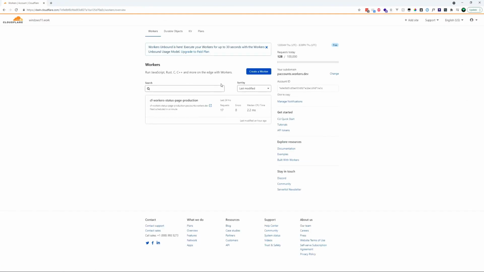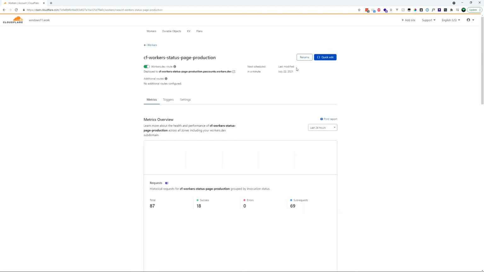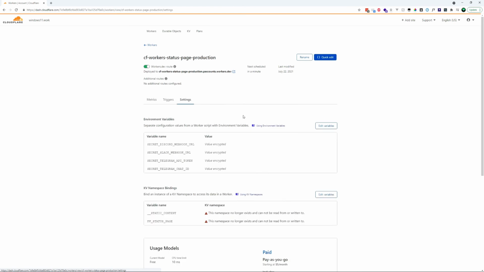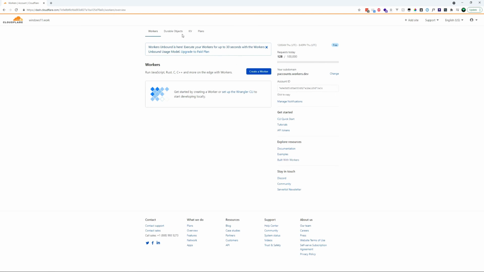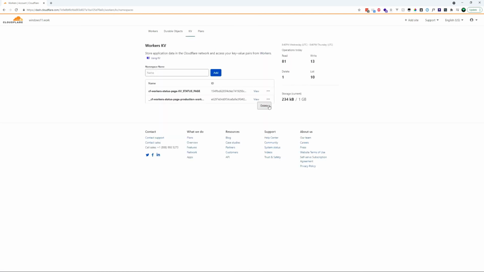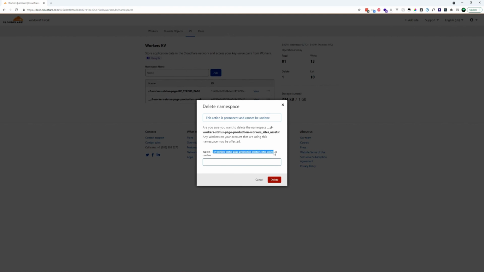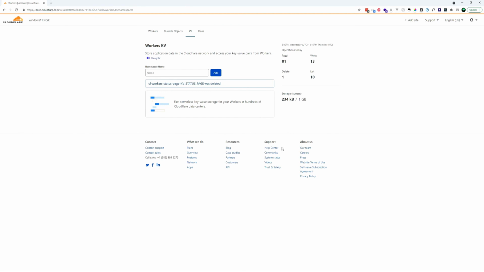One quick note, so if you ever run into issues with something not deploying or some of your settings not changing, the easiest thing that you can do is just delete your worker. So go into settings, delete, then go into your key value and just delete both of your key values. And then when you go back to GitHub or push again, or if you just rerun your GitHub action, it will create everything from scratch, and it will work. It's guaranteed to work after that.